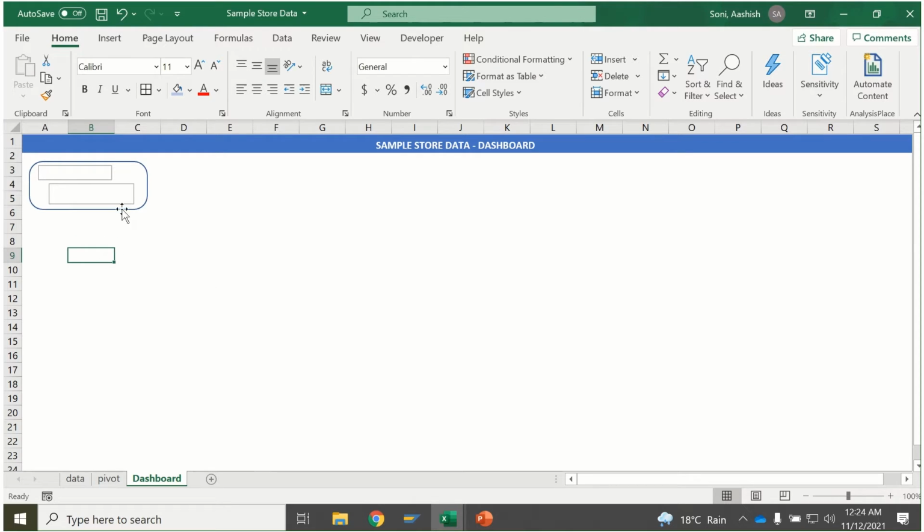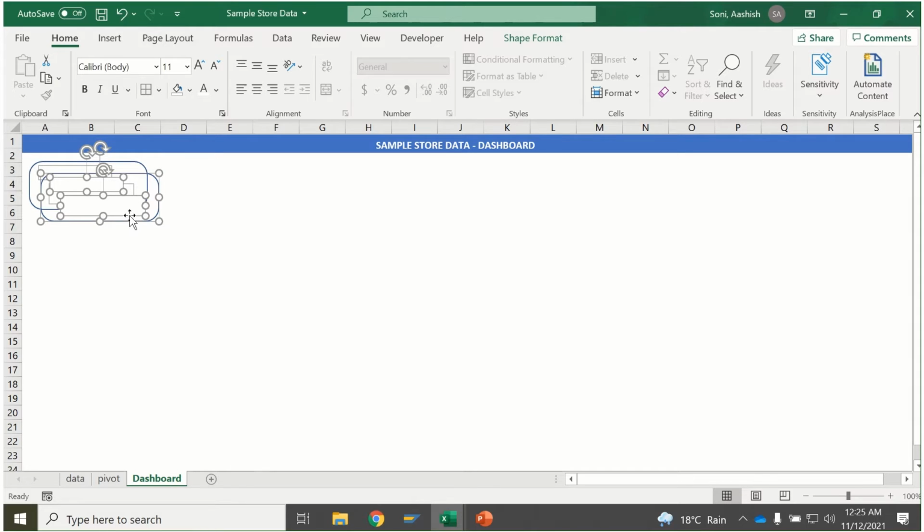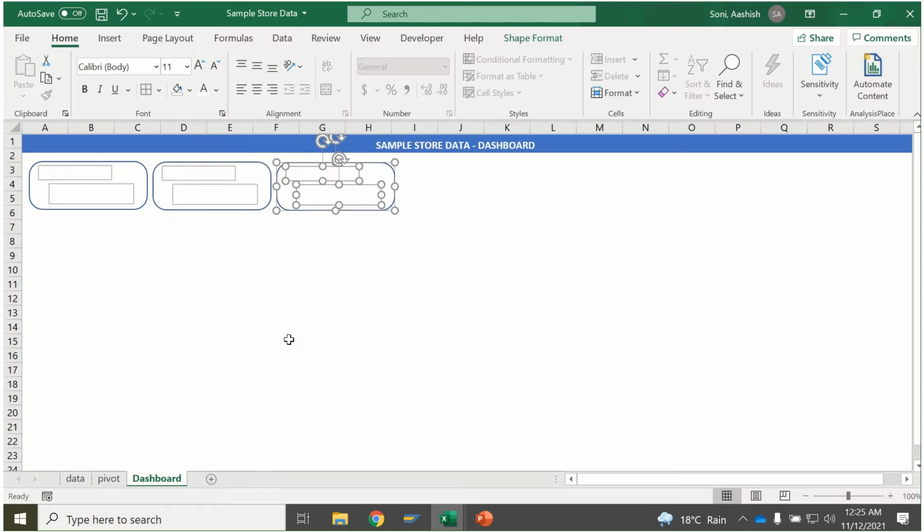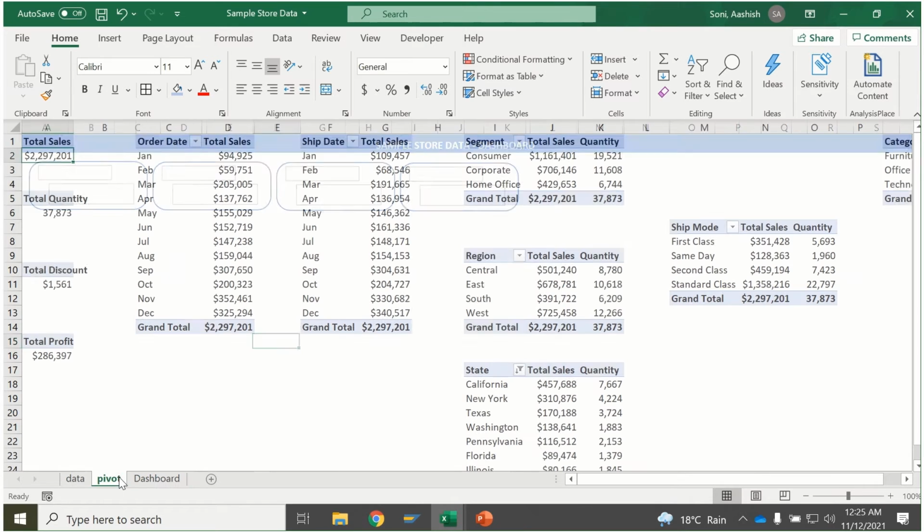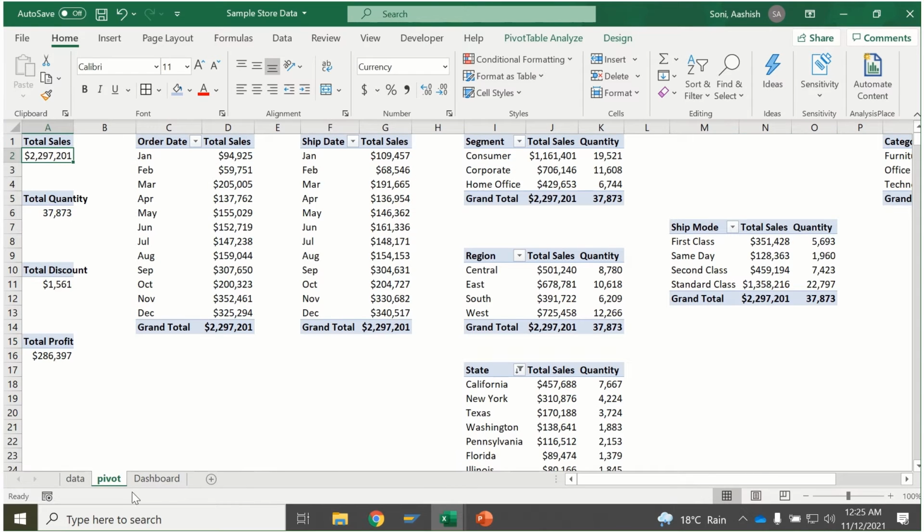I'll click this, I'll click this, and then I'll press Control T. I'll just take this and bring it here. And now when I press Control D again, it will automatically rearrange it. You see, Control D, Control D. Now we have our 4 boxes ready, and now we have to make it interactive.